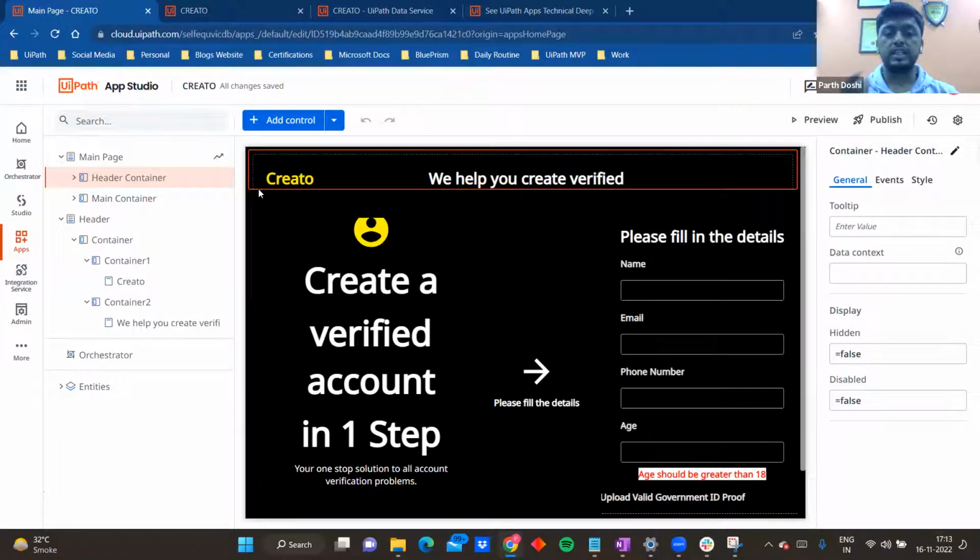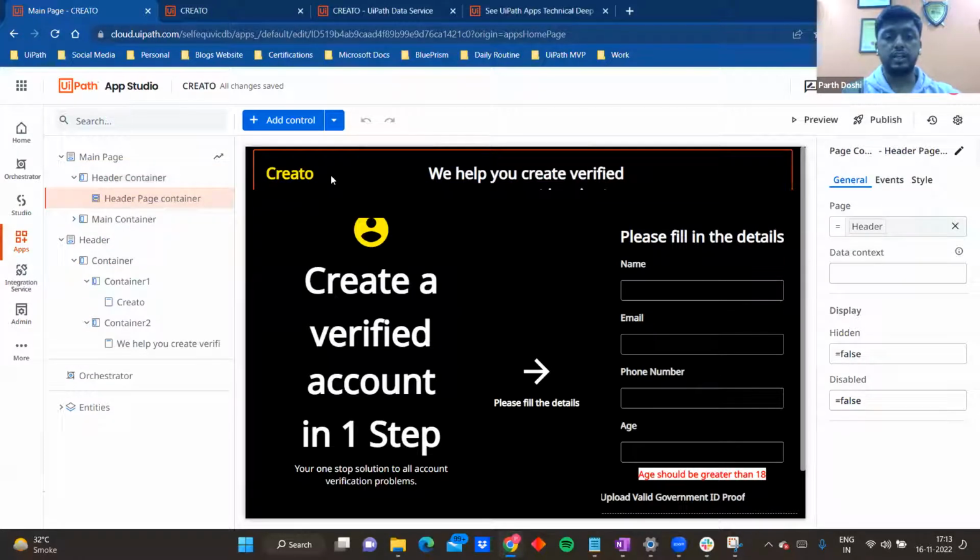Now if you see, I have already created a page, properly structuring the elements within containers, but when I'm using a page container to refer to that page, I'm again doing that within a container, because I want to structure my app correctly. Here, this is one container, and within this is the page container. Here I've given the reference of my header page. Basically, a container is used to structure your elements.